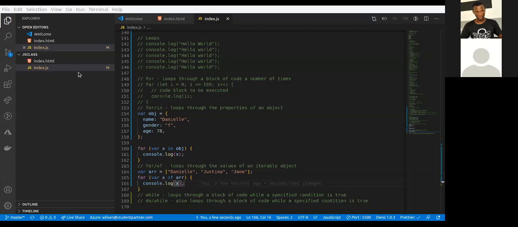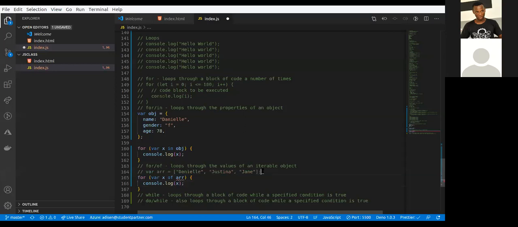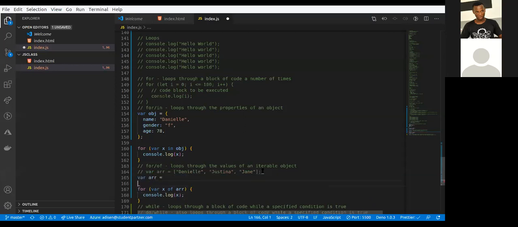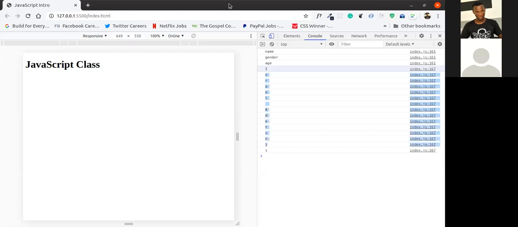So you can also loop over a string. A string, some of the functions that you can apply on an array, you can apply on a string too. So let's say that we have my name. If you log this out, what does it do? It prints out all the characters. So that's also for of.